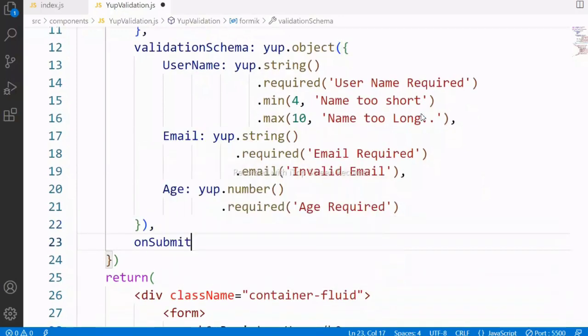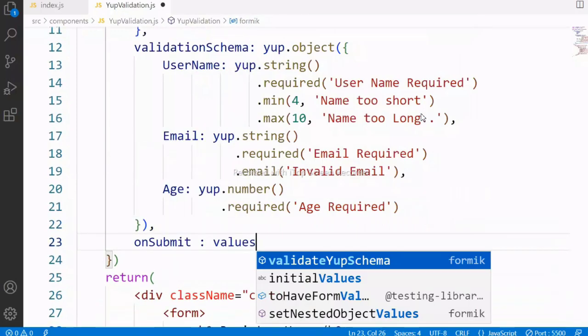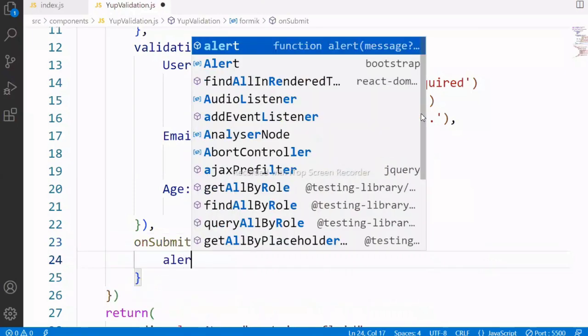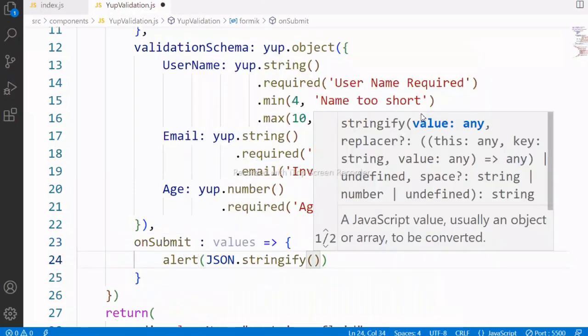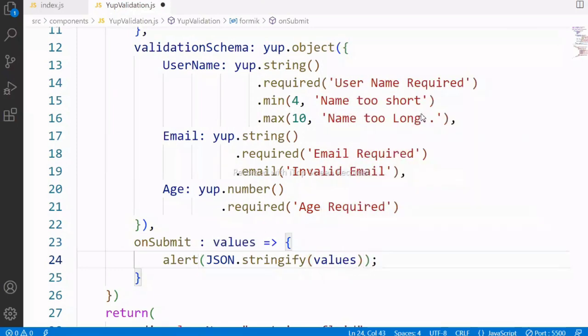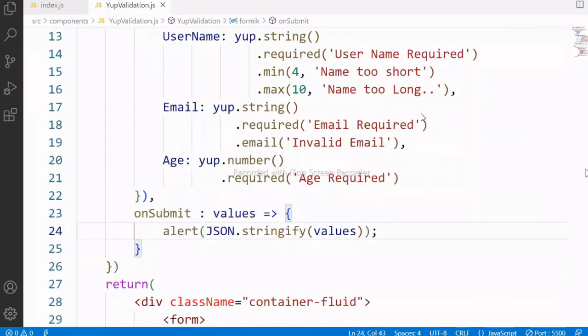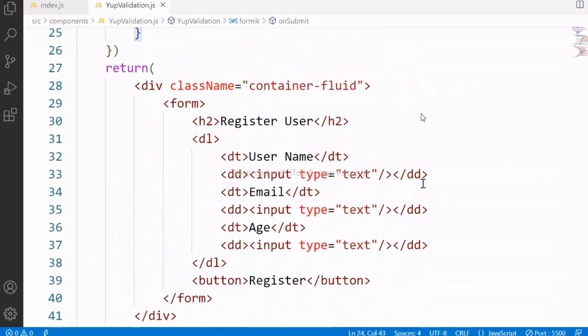And on submit is the same. On submit we have to collect the values, and we have to alert JSON stringify with all the values. That is fine. Now here, how do we bind? Previously we were doing a lot of binding techniques. That means we had to define a name, we had to define handleChange, we had to define handleBlur, like options if you want, right?